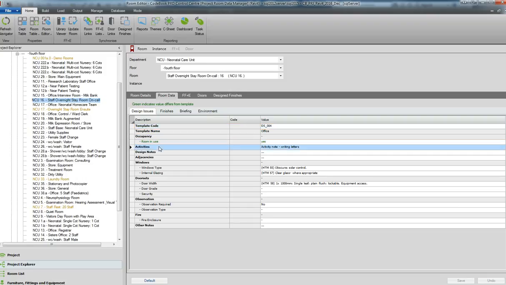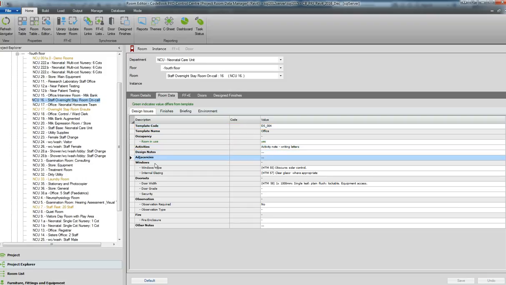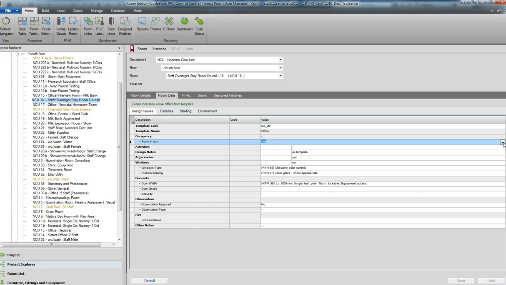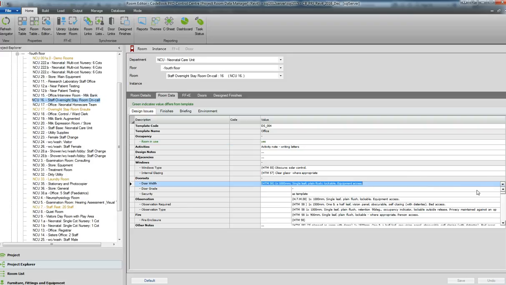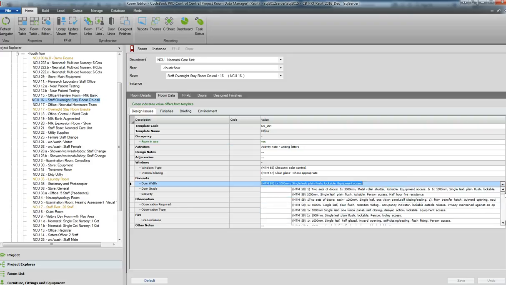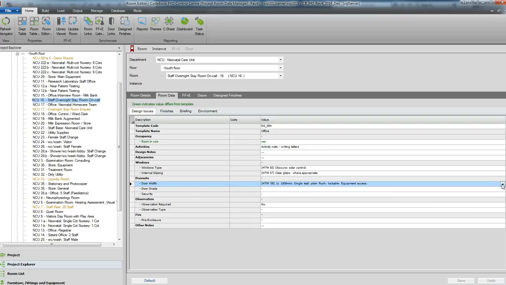Each one of these attributes is controlled by a lookup. So if we look at the room in use option, for instance, we can see that we have a yes and no option. And if you look at the door width, again you can see we have multiple selection of options. These are all populated from the Lookups Editor. In fact, the entire form is controlled via the Lookups Editor.